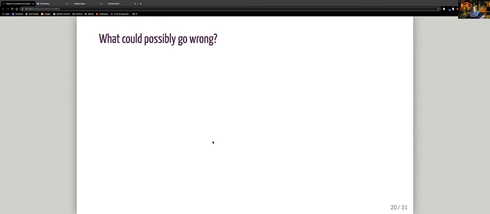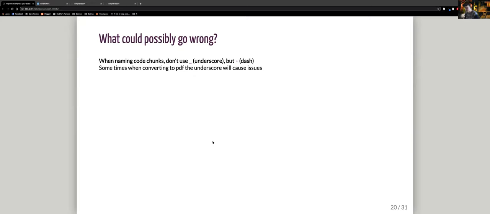There's a lot of things that can possibly go wrong. As I showed, there are many steps to making the end document, so in all of those steps, something can go wrong. One thing I learned is that when you're naming code chunks, don't use underscore, but use the dash. This is very specific to PDFs, but it's good to just get into the habit of not using underscores in code chunk naming. That is because it interferes with LaTeX, and it interferes with the specialized markdown meaning of what an underscore means. So just don't use the underscore.